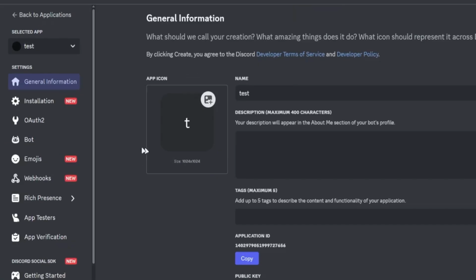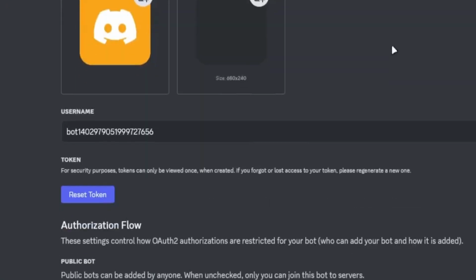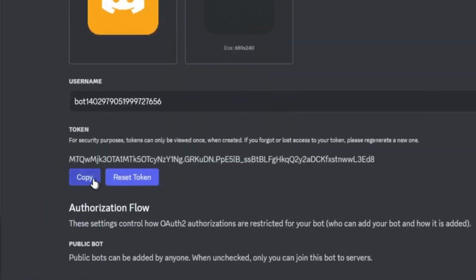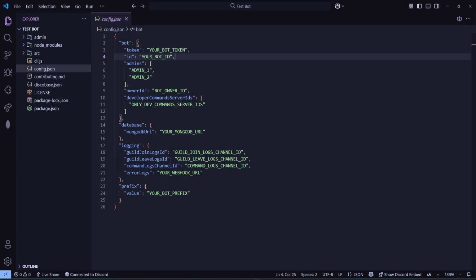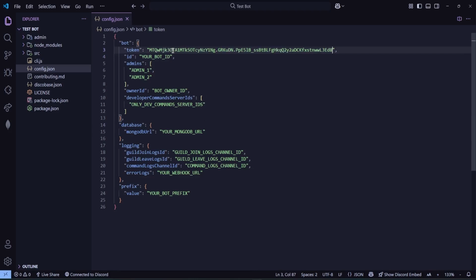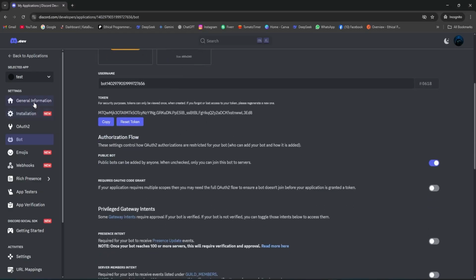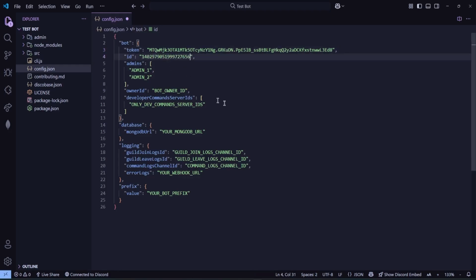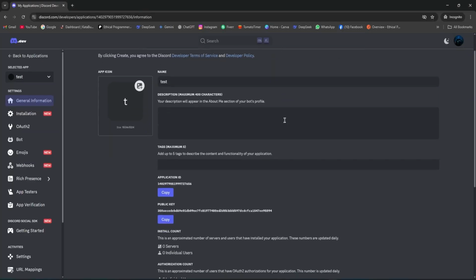Then go directly to the Bot tab, and here click Reset Token. And from here, you will get your bot token. Copy it, come to Visual Studio Code, and paste the token here. After that, we need the bot ID. So if we go here, then yeah, we can see the bot ID here too. Copy it, go to config.json and paste it. Very cool.